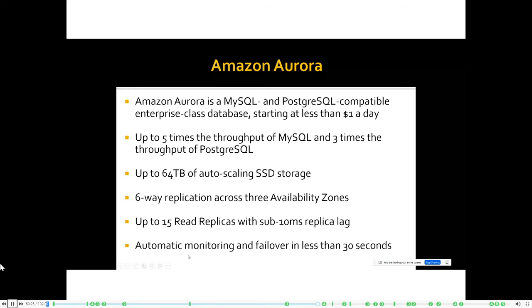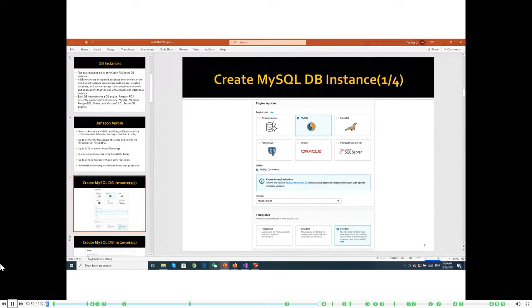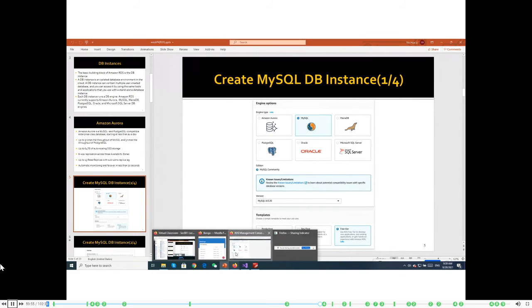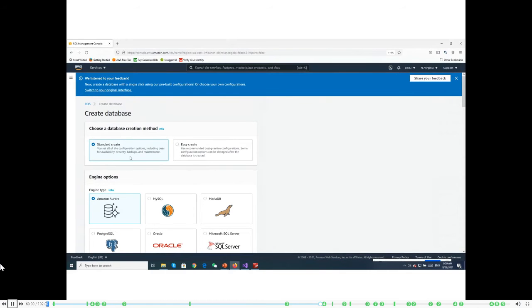It will automatically monitor and fail over in less than 30 seconds. If your Aurora database server somehow crashes or experiences some issues, it will automatically handle it, and we don't need to worry about it. That is the beauty of a managed service.